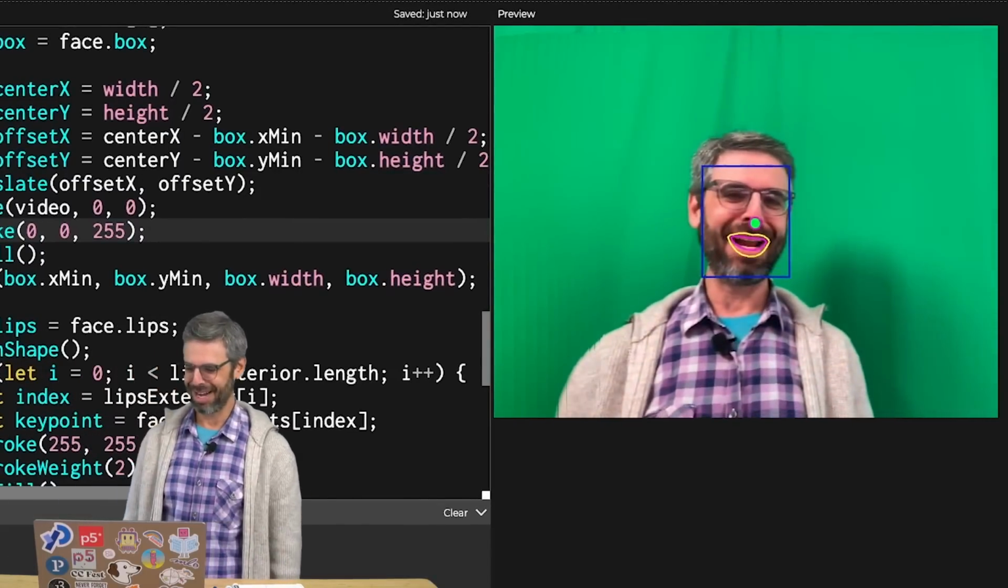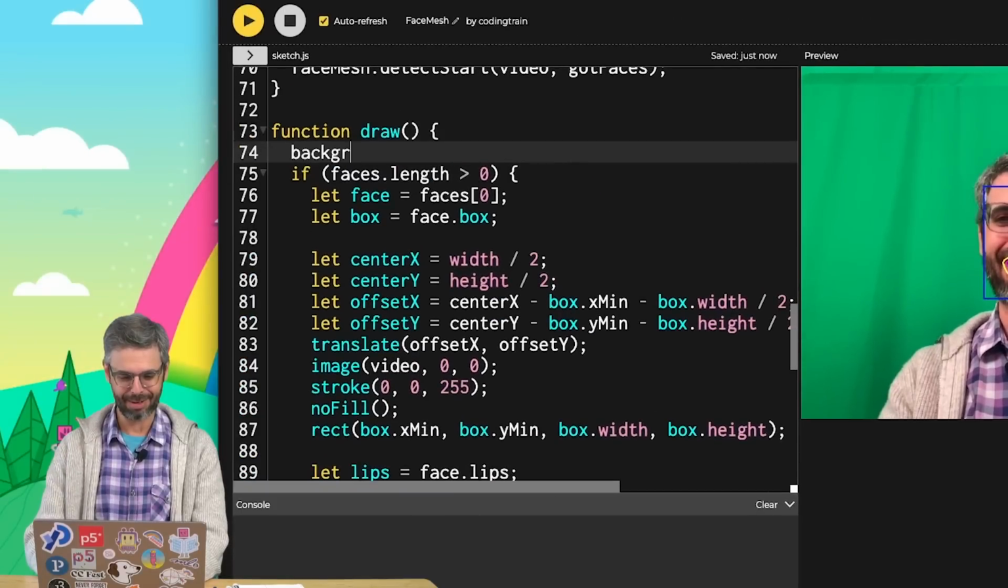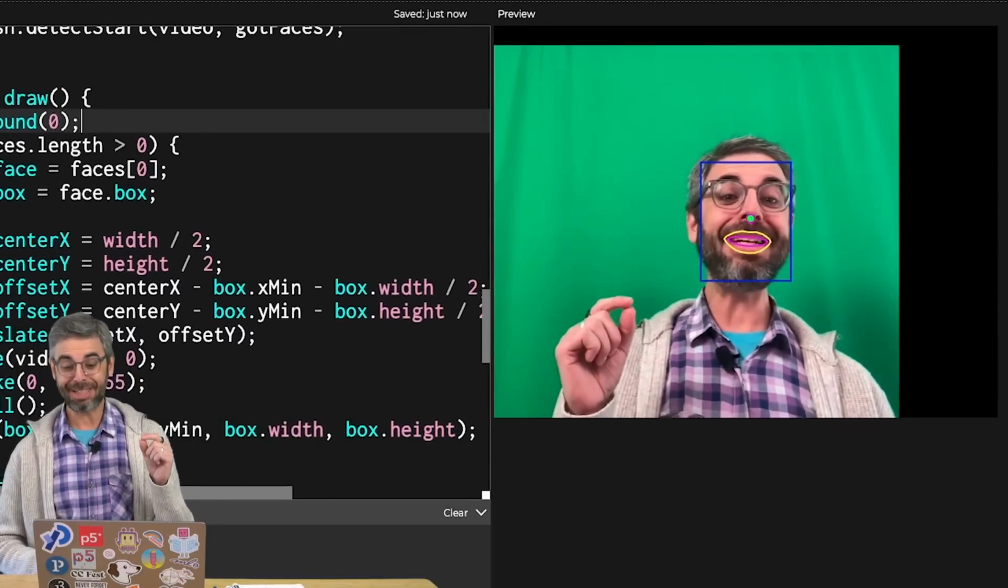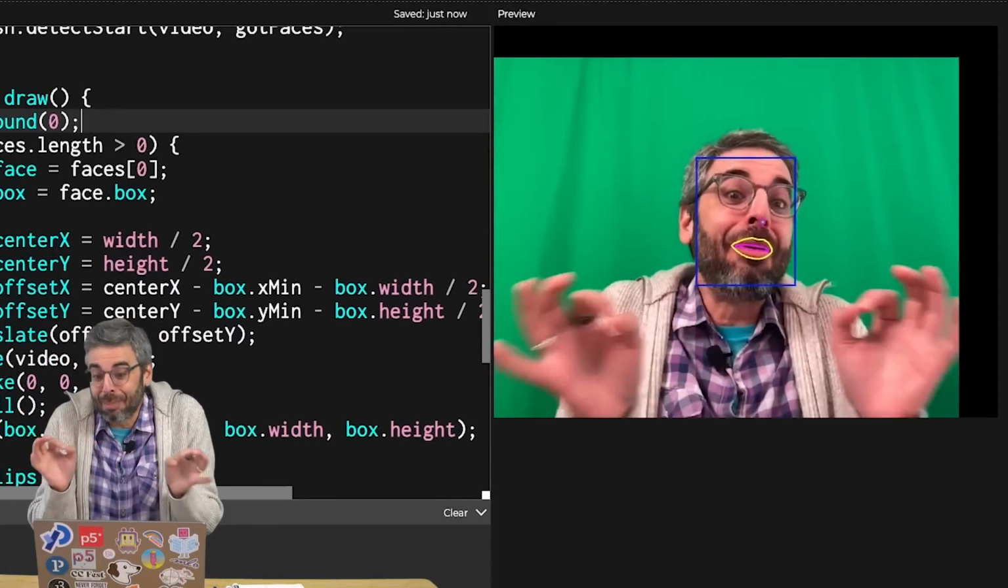Whoa. All right, this is weird. The green background isn't doing me any favors here. Well, let's draw a background. Now, it's very jittery. I wonder why that is. I'll add a little bit of smoothing.